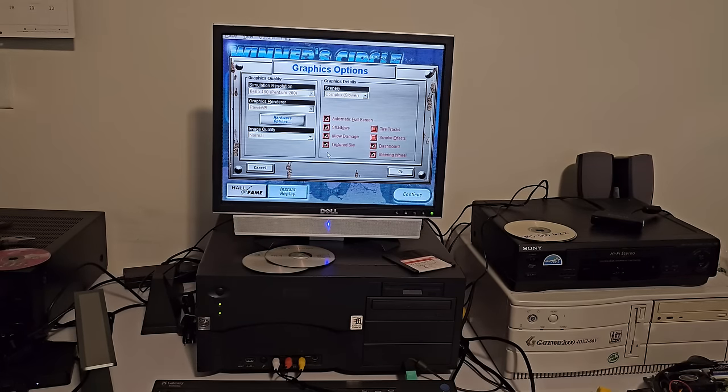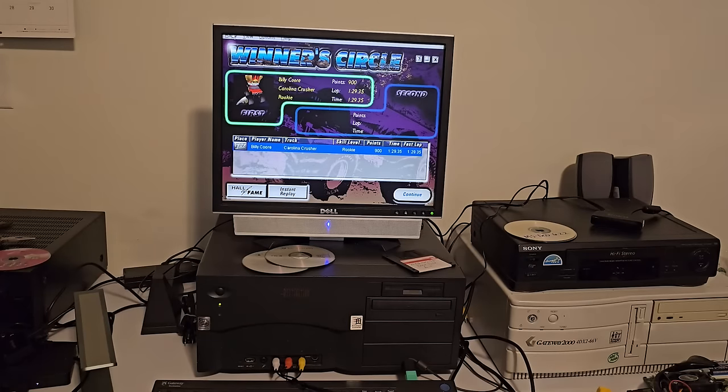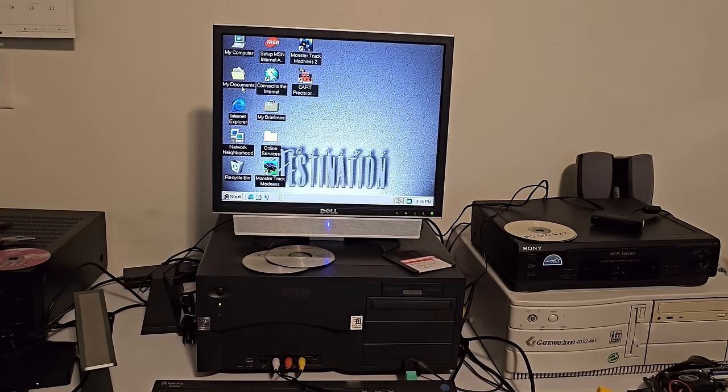See, PowerVR seems to work just fine on here. And I didn't know Monster Truck Madness 2 natively supported it. So that is really good news.